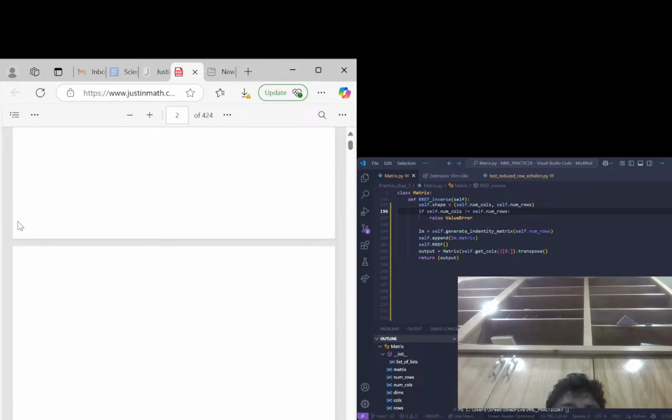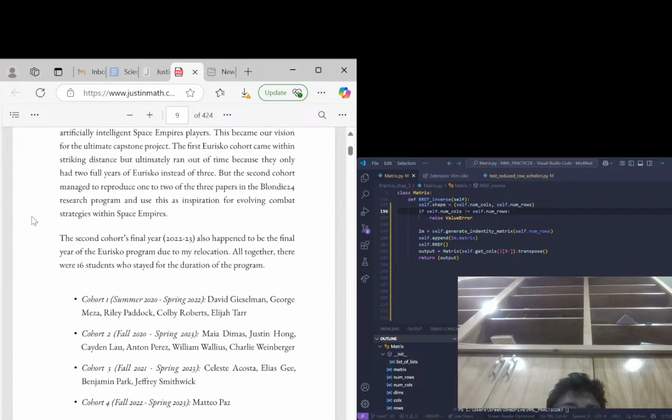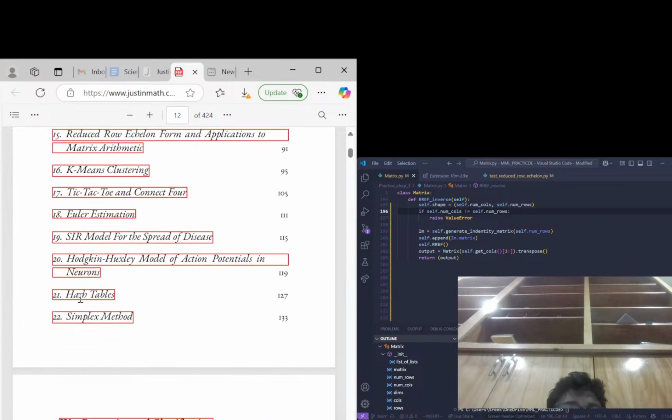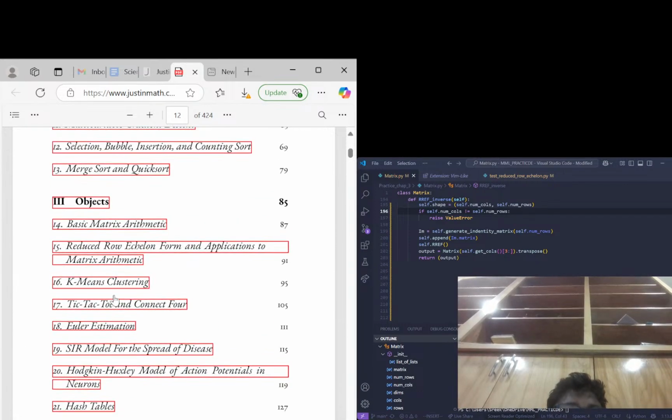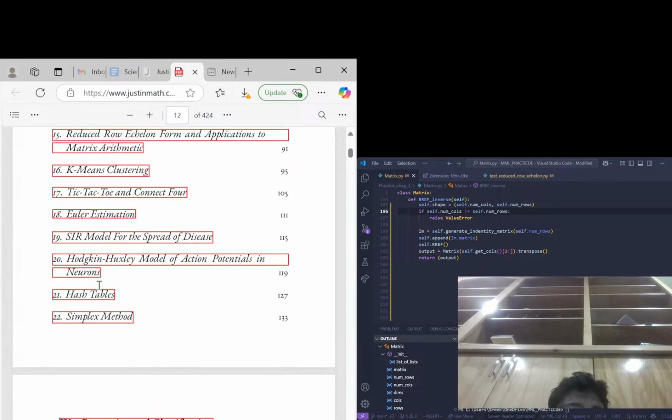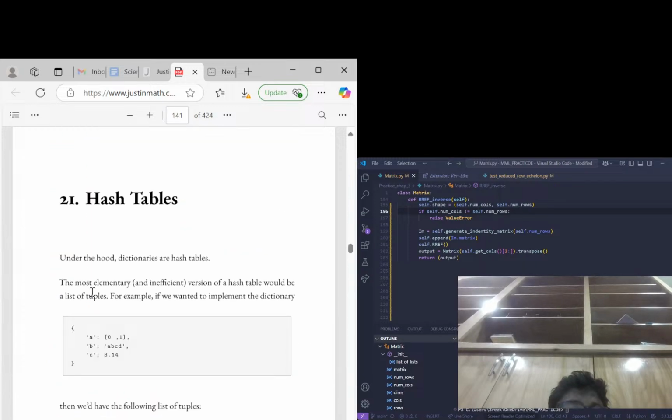So the way this book works is it moves rather quickly. You're gonna start with just some k-means clustering, and 2 lessons later you're gonna be doing Hodgkin-Huxley, the model of action potentials in neurons. You're gonna be doing Euler estimation, not too difficult, and tic tac toe, not too difficult either. I mean, we've done some stuff that's very similar, even more advanced. Here, hash tables. That's something I'd wanna do.